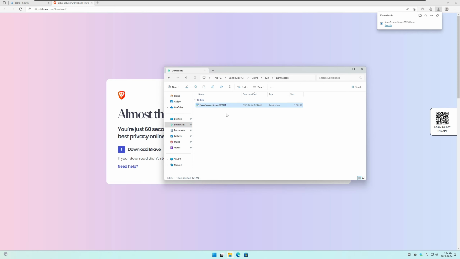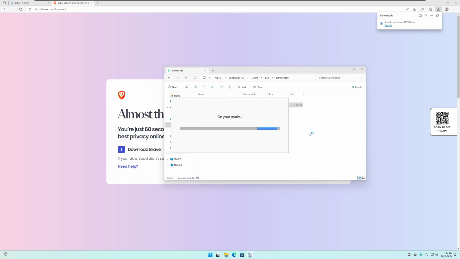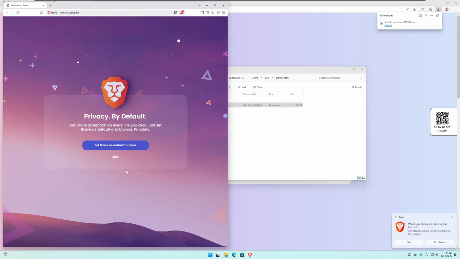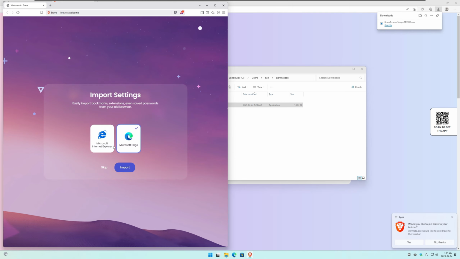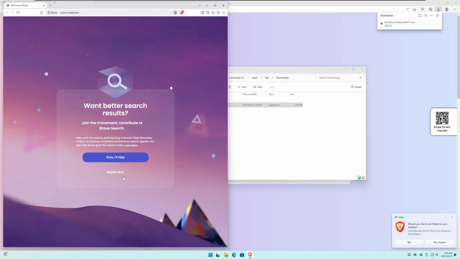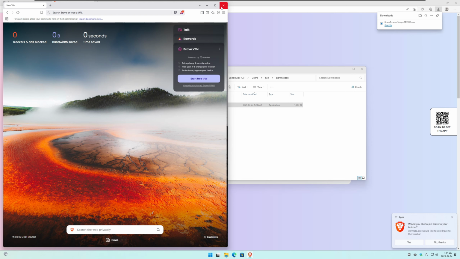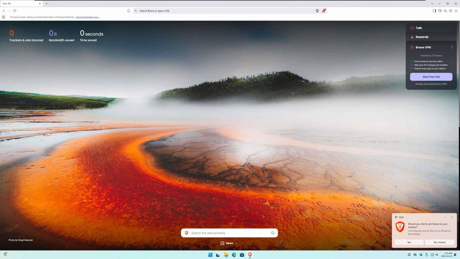So here's the installer. This is what it looks like. And now we just double click on it to install it. I hit yes. And it will install the application. Great. So now it has installed Brave, and let's set it as the default. And we don't want to import anything, so we'll just skip it. No, thanks. And turn that off. Okay, good. So now we are in Brave browser.